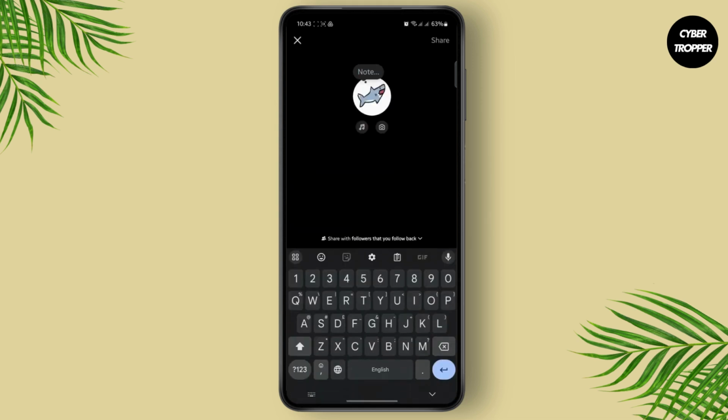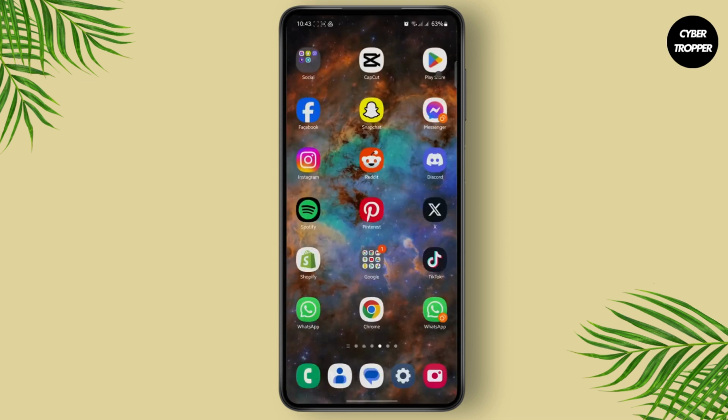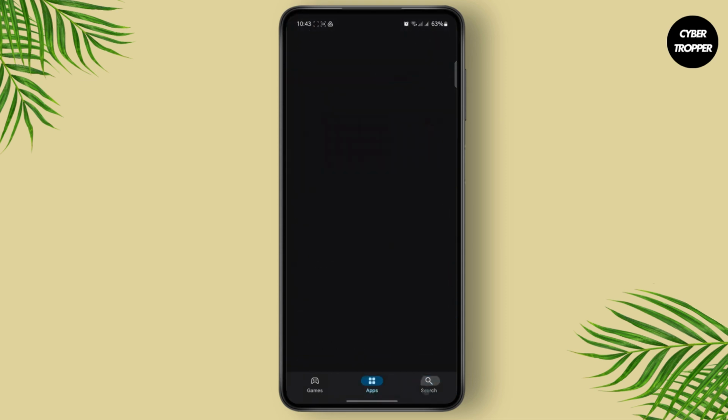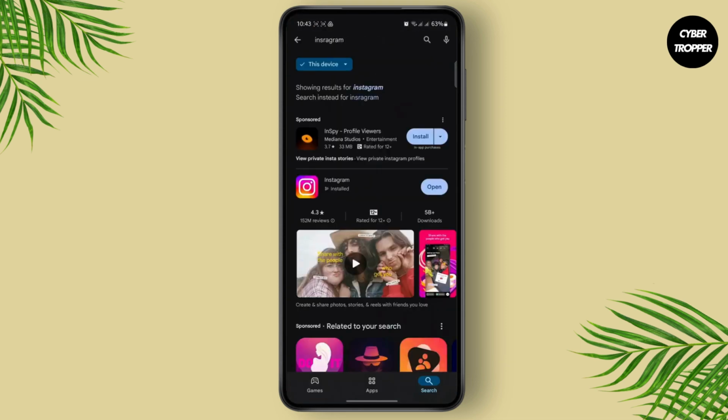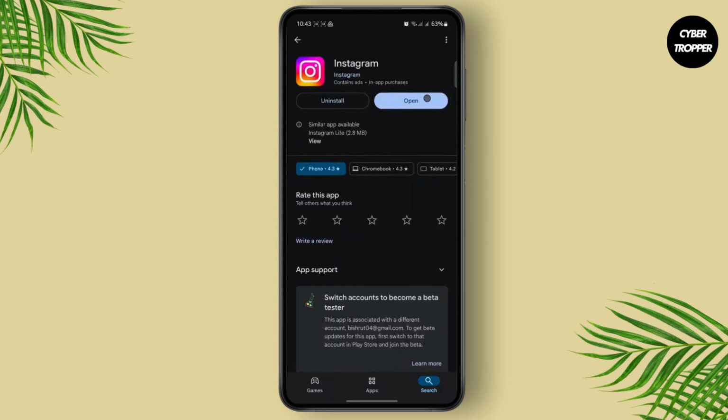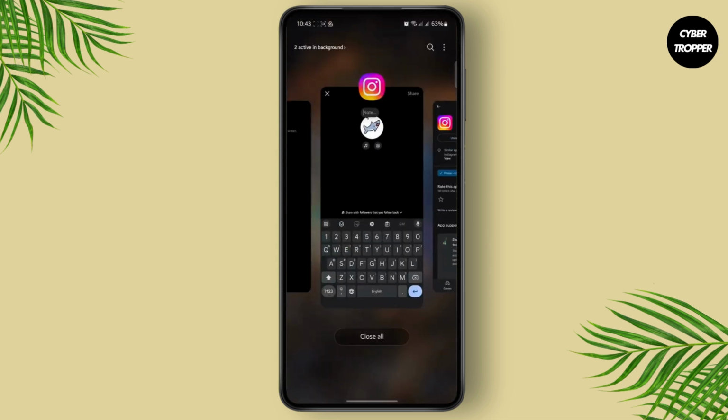So the first thing that you want to do is make sure that your Instagram is up to date. Head over to your Play Store and then search for Instagram. If you have an update button available here, just tap on update. But if you don't, it's alright. You can refresh your app once again.